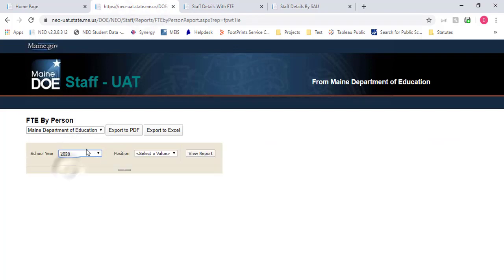And so we'll just keep it for this current school year. And what the FTE by person does is this is a report that shows you all of your EPS positions, your essential programs and services folks. These are the ones that the state takes into account when determining subsidy. So this basically allows you to look at each one of those positions to see who you have in those positions and how many full-time equivalency hours they are providing to your district.